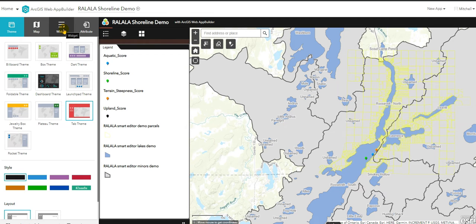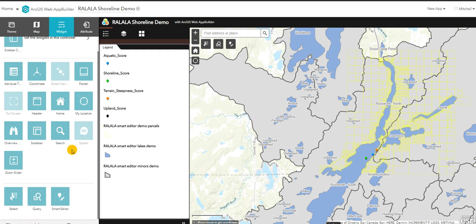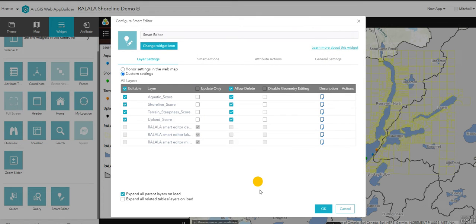Alright, so we're going to go to our widgets, and again, this is an existing application that's already been set up, but we're going to configure the Smart Editor widget, and this is how I currently have it set up. So it's editable, you can delete it. But that aquatic score, that was that blue dot that we added. So we're going to modify the actions.